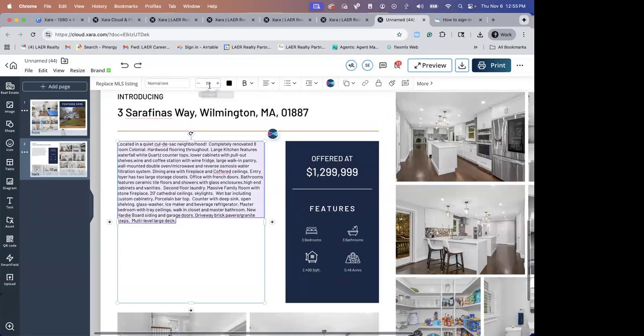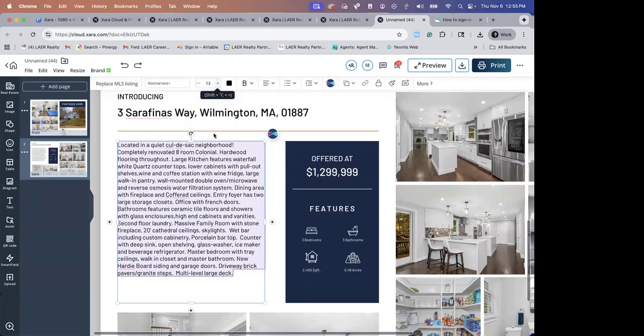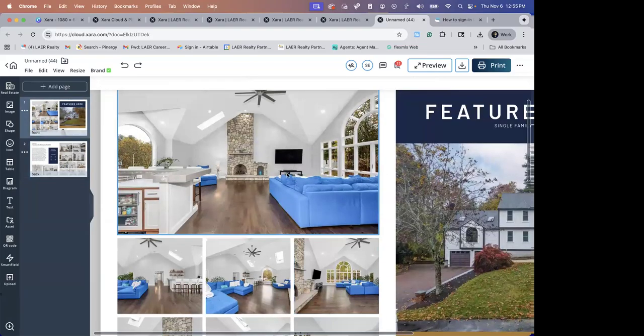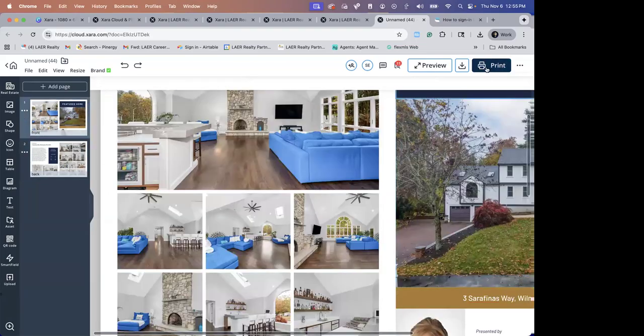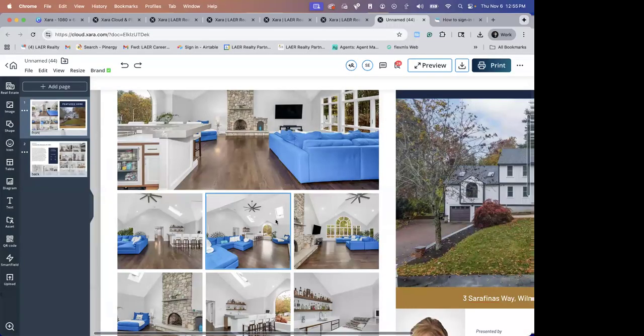I can select it, and then up here under this menu item section, we can make the text a little bigger, right? Once we are ready to print, we can go to print. Then this will download. Again, you can kind of ignore a lot of these issues unless it's a real issue. You can go in and fix them, but we're just going to ignore them. Once it has downloaded, we can then send that out to print.